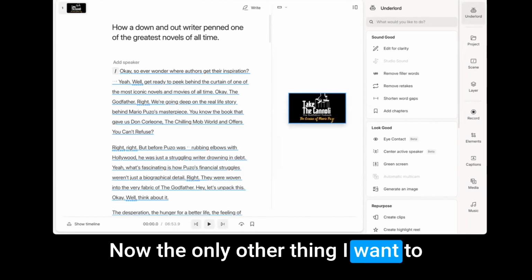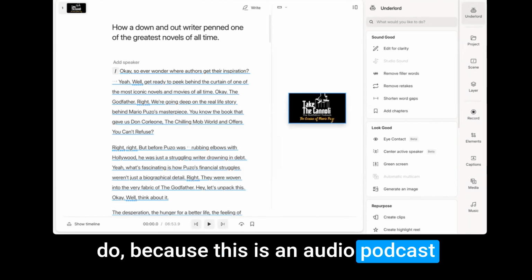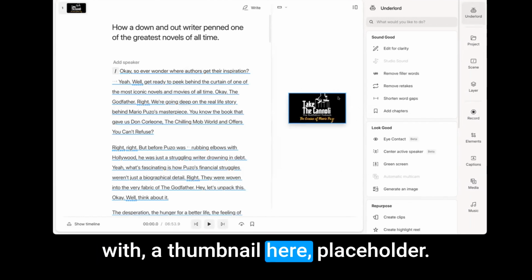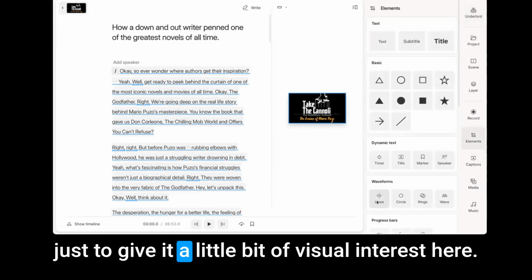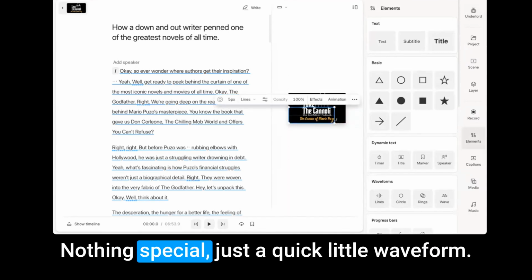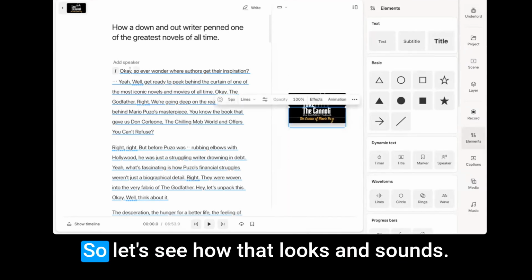Now, the only other thing I want to do, because this is an audio podcast with a thumbnail placeholder, I'm going to go to Elements and add a waveform just to give it a little bit of visual interest here. Nothing special, just a quick little waveform. So let's see how that looks and sounds.